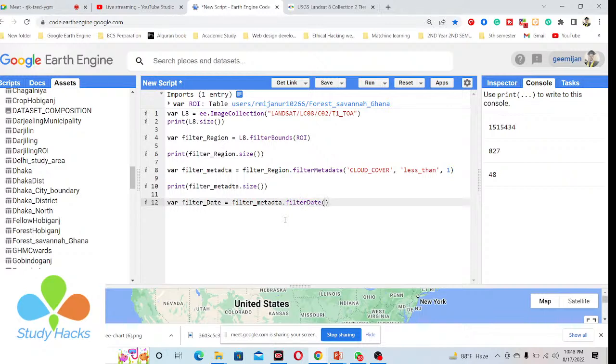And you can see what the arguments are: start date and end date. I put here the start date, 1st January 2021, and the end date, December 31, 2021. Now I want to check how many images are available for my region in the year 2021.